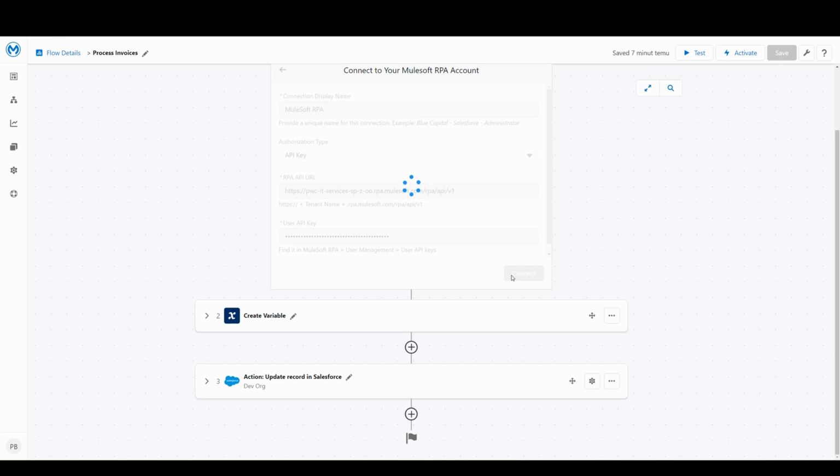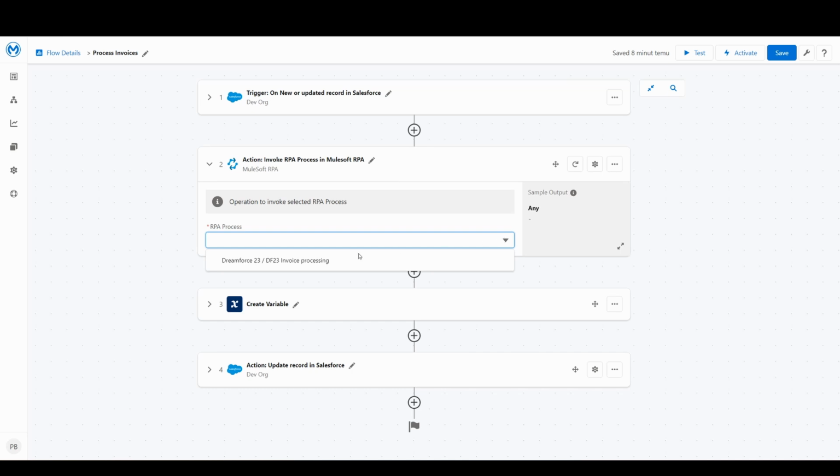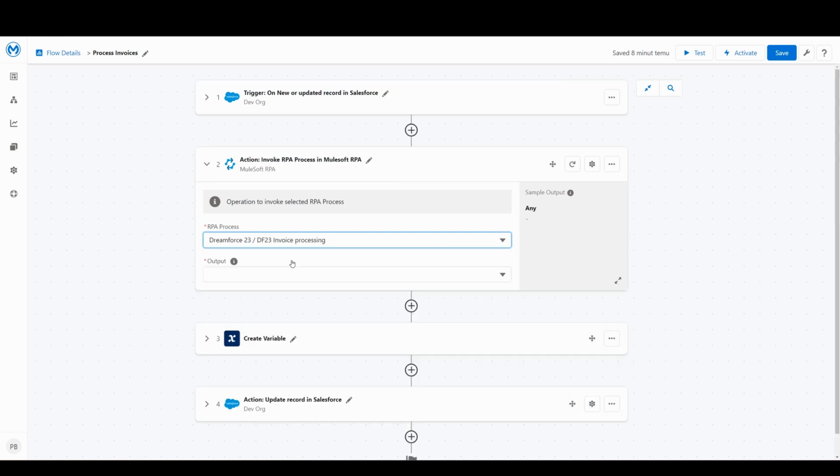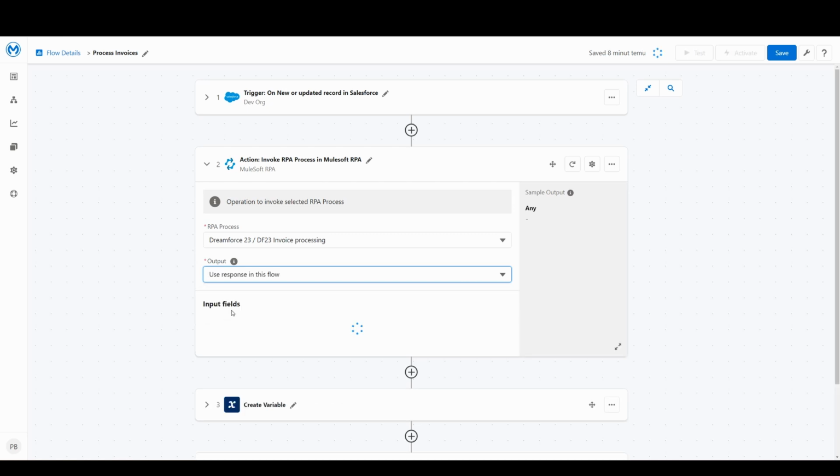Right now it's checking if my connectivity details to RPA work, and once this is confirmed, we are redirected to configuration. We can pick the RPA process right now. We've got only a single one, which is invoice processing. Let me pick it. Now we can decide if we would like to call this process synchronously or asynchronously, as this is not a long running process like taking days or something like this. It's just a matter of minutes. We can use the synchronous model, so let's use response in this flow.